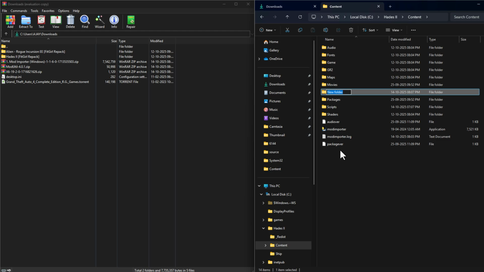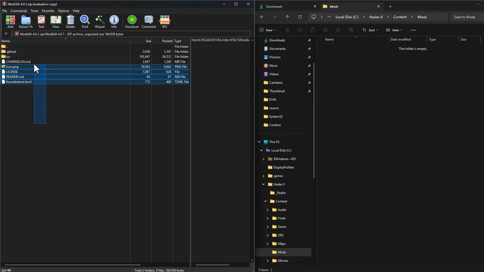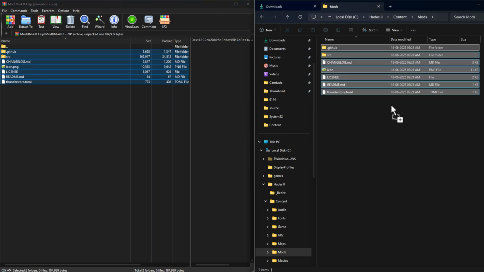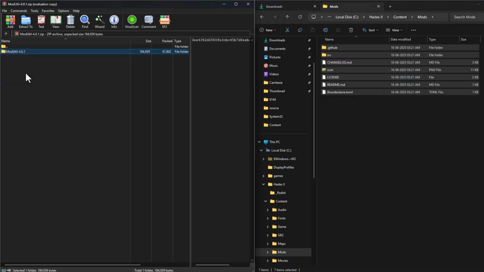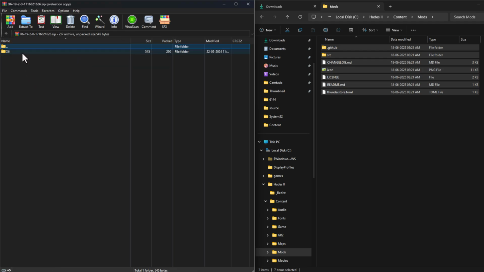Name it as mods. And then double click on the mods folder. Open this mod utility. Again open it, drag and drop all these files inside here. And then go back and open the mod you downloaded.